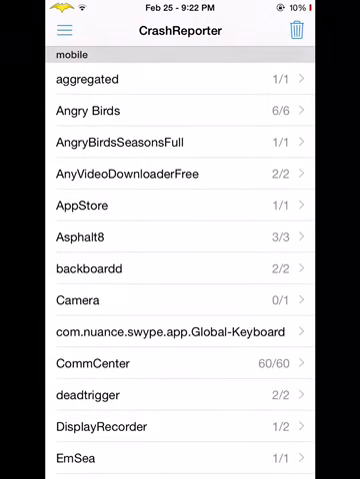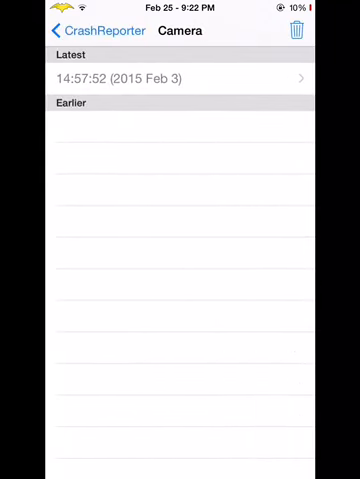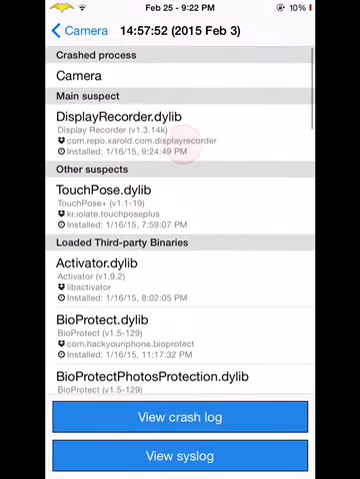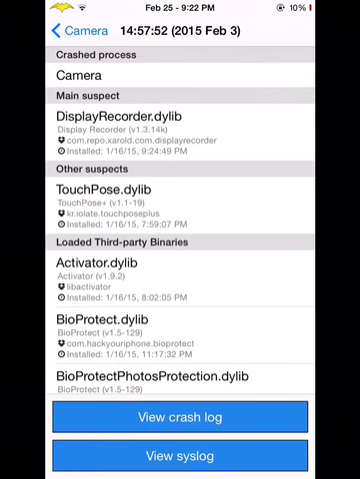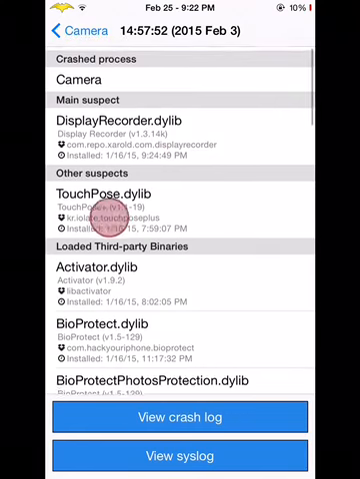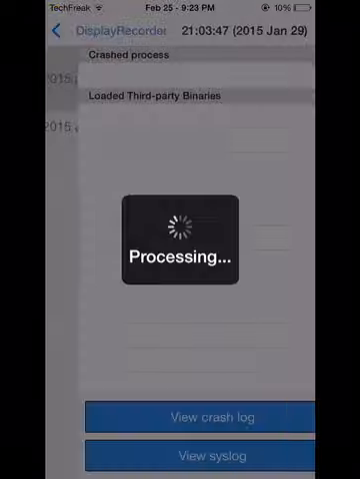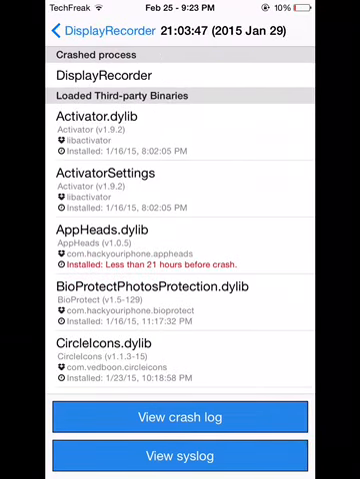If we go to the camera here, as you can see, the latest one would tell me the main suspect is display recorder. Now there is another suspect here, and this randomly appears, and this is touch pose. Right, so you go delete display recorder, everything works fine. As you can see, if I go to something like display recorder, it won't show me a suspect at all. And that means that the tweak itself is causing the crash.